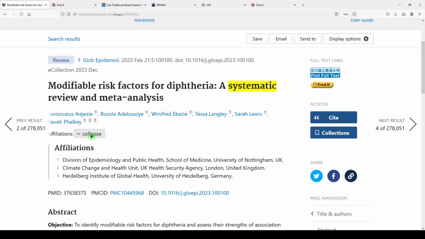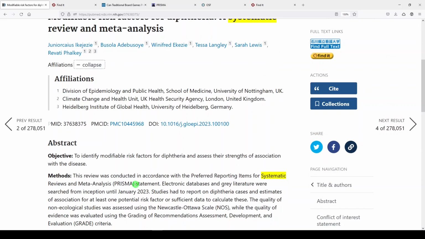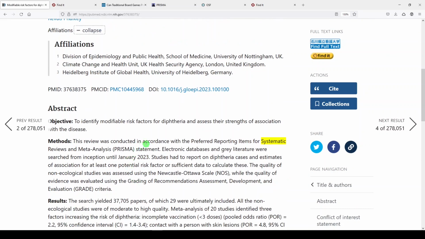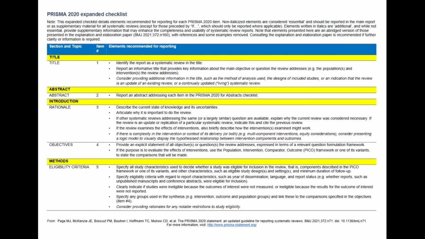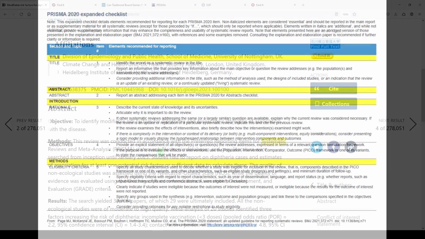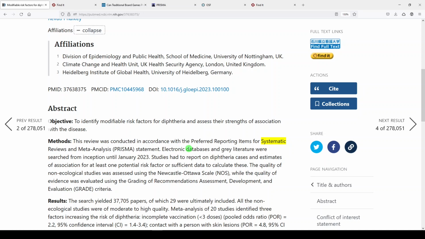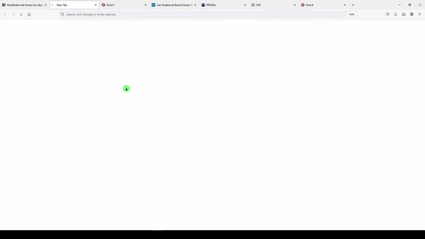Just seeing if there's a librarian on the team. Doesn't look like it. Methods: they conducted it in accordance with PRISMA, which is reporting items. Remember that nothing about the PRISMA statement itself really talks about conducting, it doesn't offer methodological guidance. So you can read more about PRISMA here, but conducting is sort of a slippery word to use when you're talking about PRISMA. Electronic databases and gray literature were searched from inception until January 2023. So they don't tell us too much here about the search methods, so let's look at the full text.